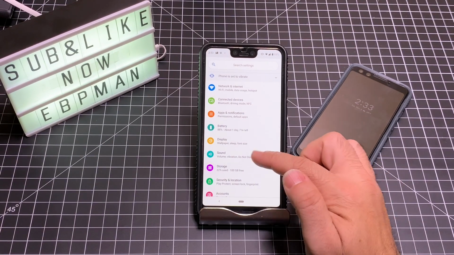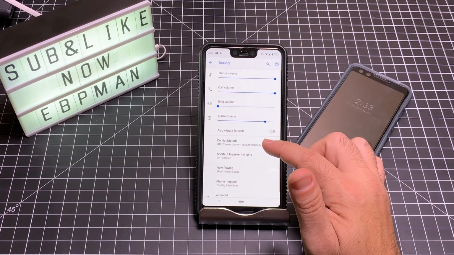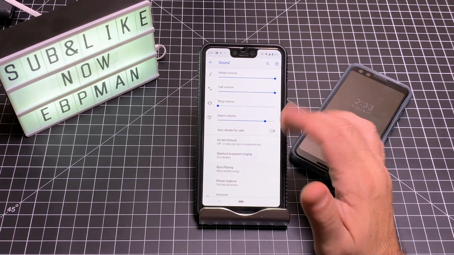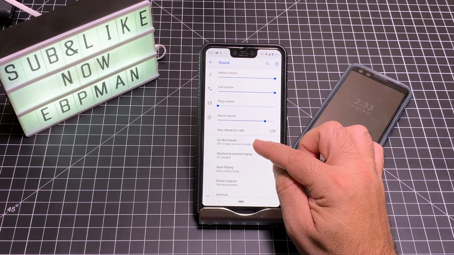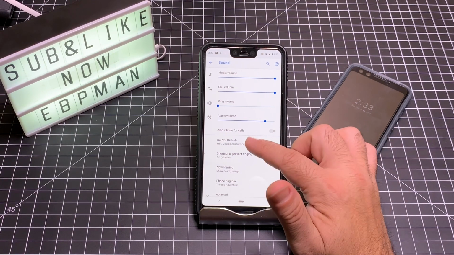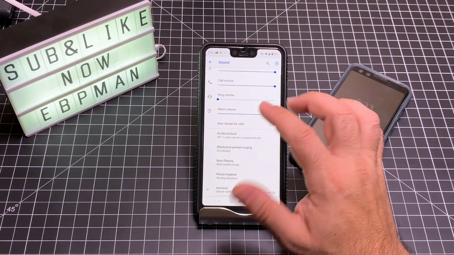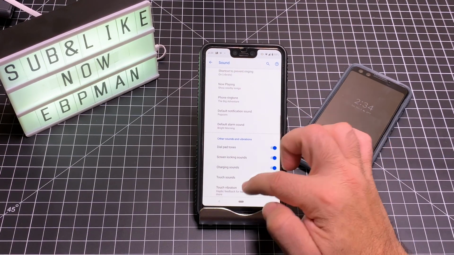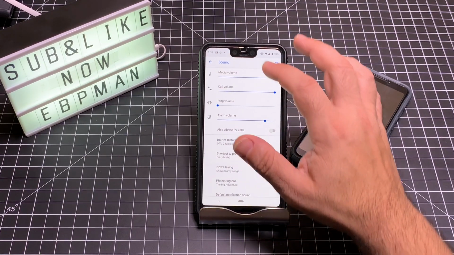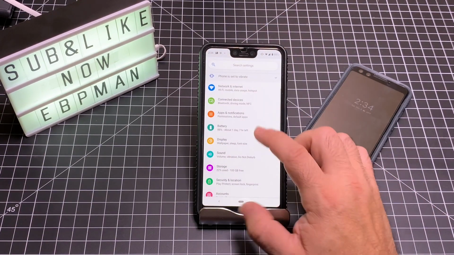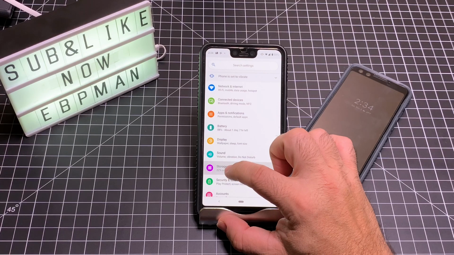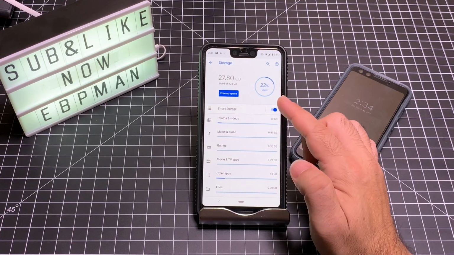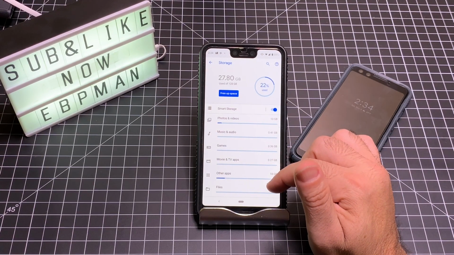So we'll skip the sound because that's pretty straightforward. It's going to cover all your volume controls. We did talk about do not disturb in our video for shortcuts, or the first 10 things to do, so check that out. And then also we did cover most of these features here when it comes to the sound area. So what we're going to do is move on to storage, and in storage you can see what's consuming your storage.